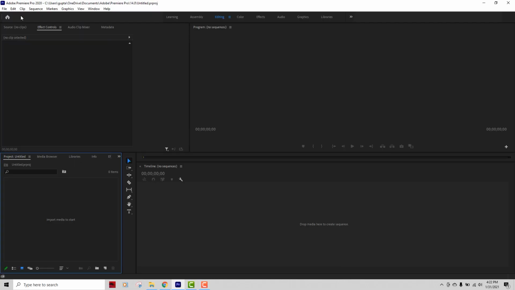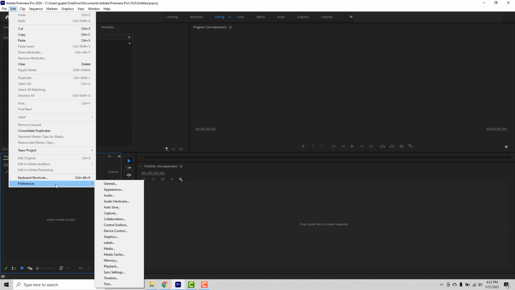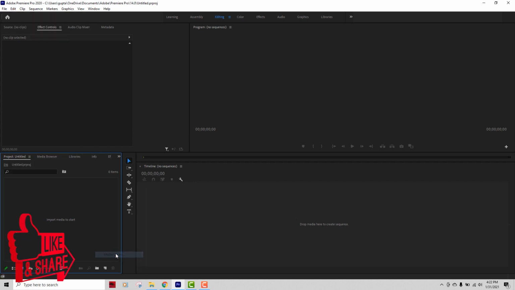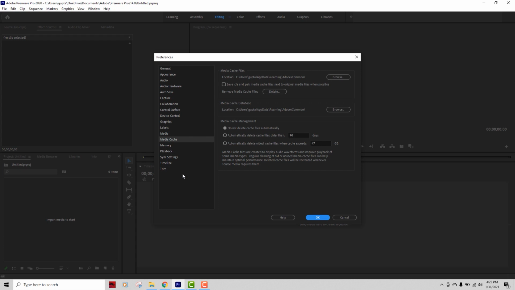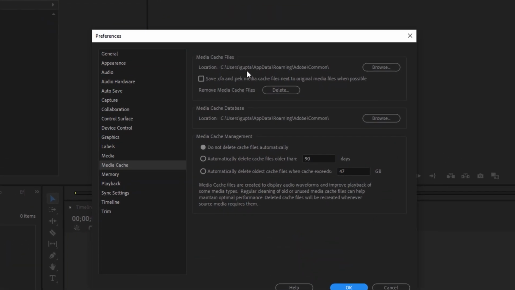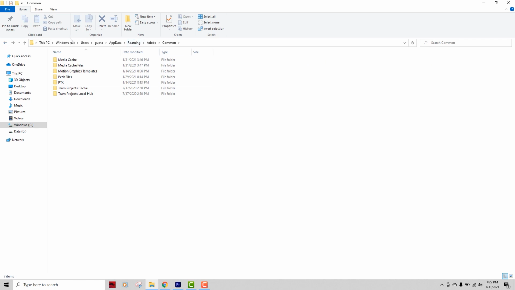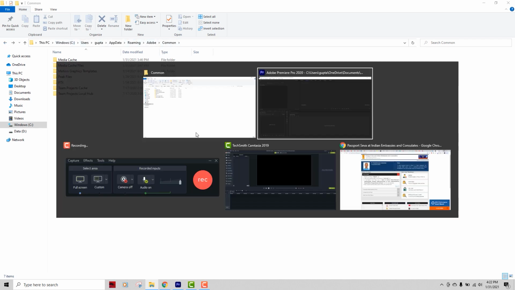The first thing we are going to do today is open up Edit, then go to Preferences and then hit Media Cache. Once you do that, it will open a dialog box. And you can see the location where your media cache files are saved. This is inside your primary drive, which you see in my case, then Users, then your username, then AppData, Roaming, Adobe, Common. So you can either click Browse or you can open that manually. I have already opened that. So let me go back. You see that's the location I have.